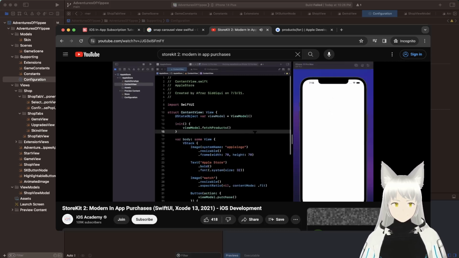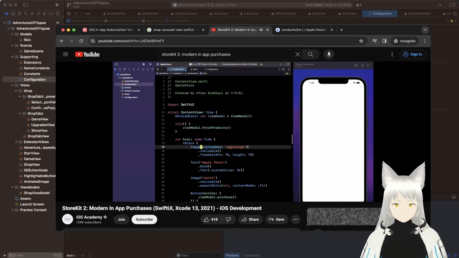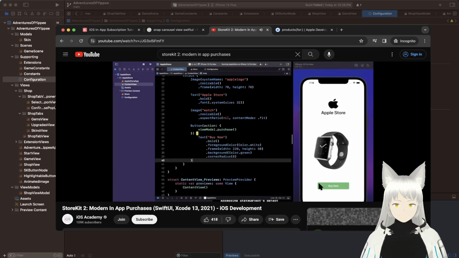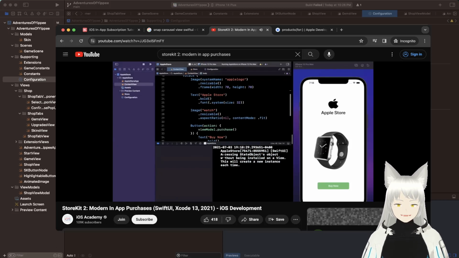So while this loads up, essentially what we're doing is as soon as the view appears, we fetch the products. And once we've fetched them and tap on this button down here, we should see the purchase sheet. So I am tapping on this here, and it looks like I'm not actually seeing the purchase sheet. Oh, so let's see what's going on. I'm going to take a look at our console here. It's saying accessing state object without being installed on a view. All right, SwiftUI is complaining.